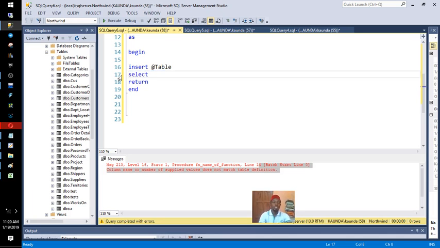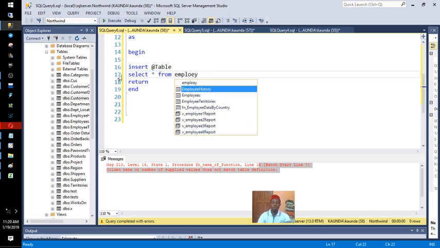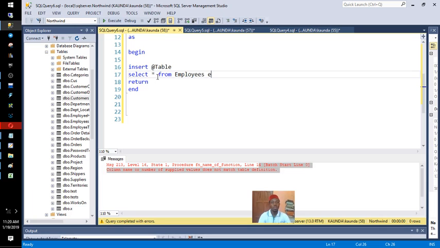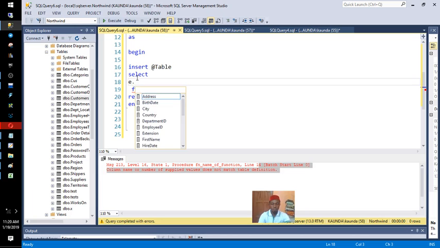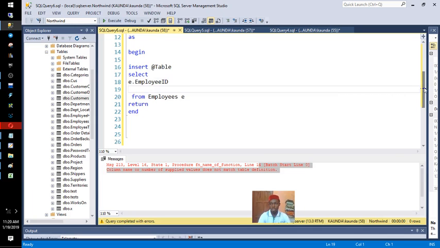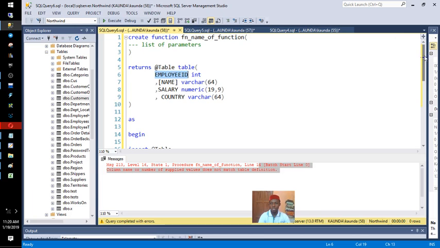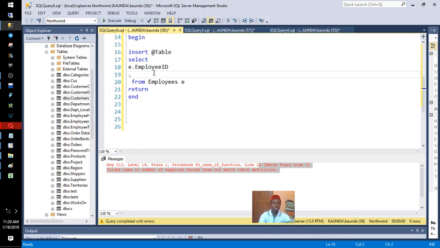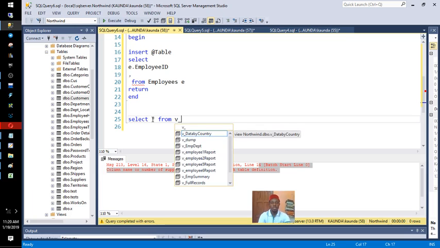So we can say select all from employees, let's call it E. So you should have 4 items. If you select all, that will be more than that. So let's say E dot EMP. This is the first one that will go here. That will represent that. The second one is name. And from the first or second one of them, we created a view. Let me see, select all from view.